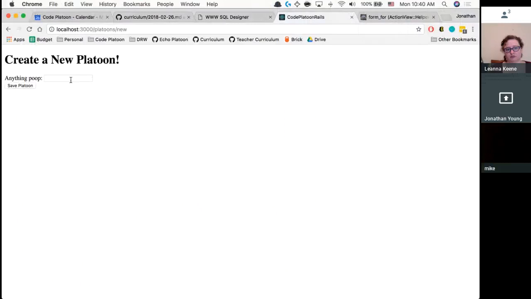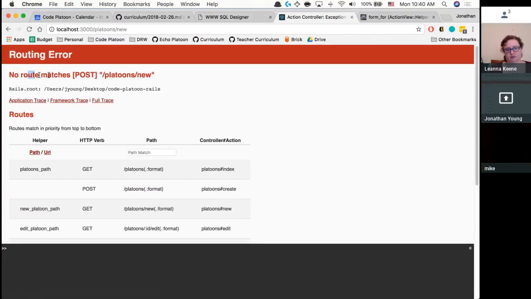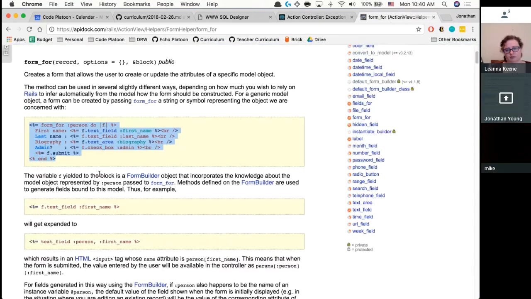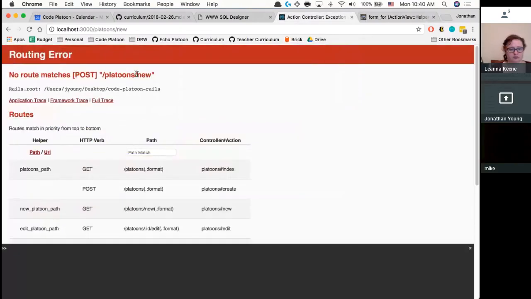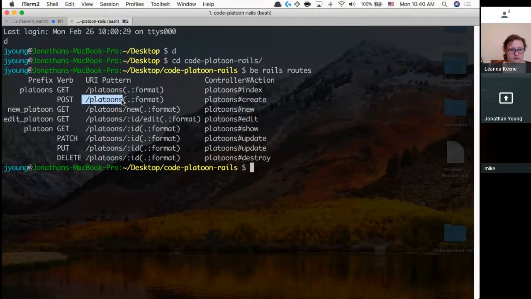So let's see if anything works. I will do the next one, which is Foxtrot. Save and see what happens. Okay, there's no route that matches post platoons/new. Not a big fan of this because this is saying that when I post, it's going to platoons/new, but I actually want it to post to just /platoons.